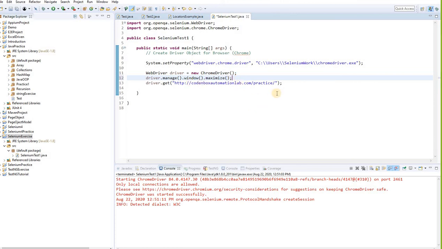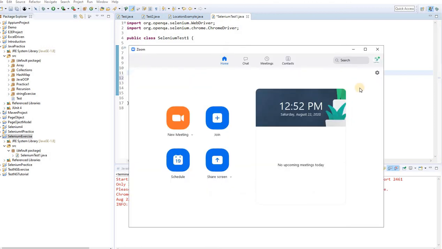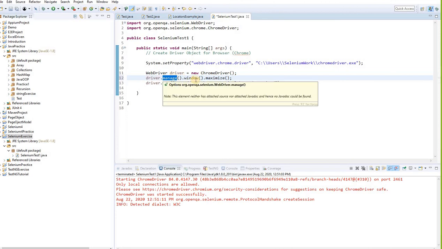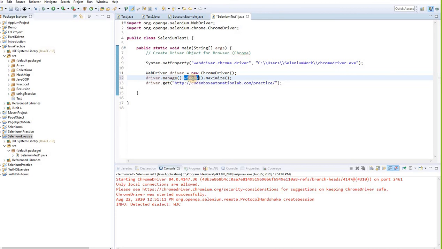So what I want to do, I said, okay, I'm going to make sure the window is maximized. So I said driver, and it has methods in between these two classes, ChromeDriver over here. Manage, I'm saying, hey driver, manage what? Window. I'm saying manage my window. What do you want to do? You want to maximize it, so make it bigger, right?